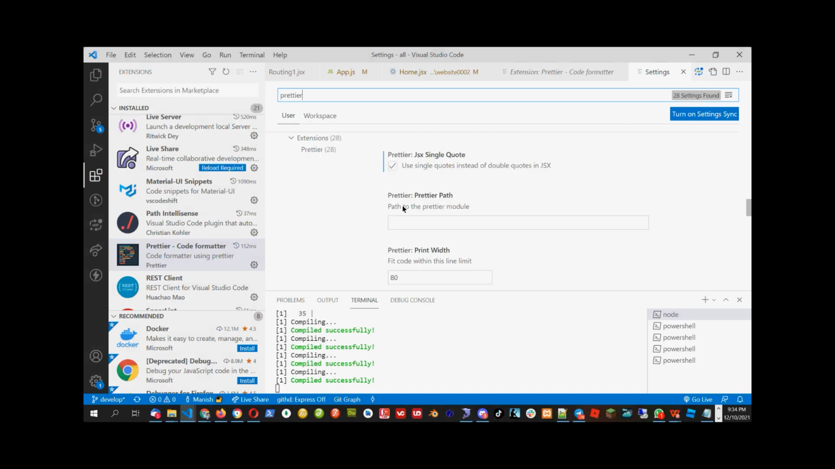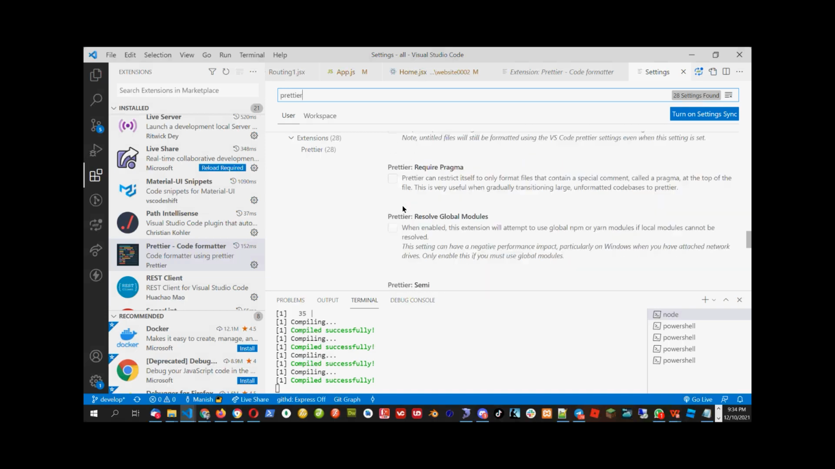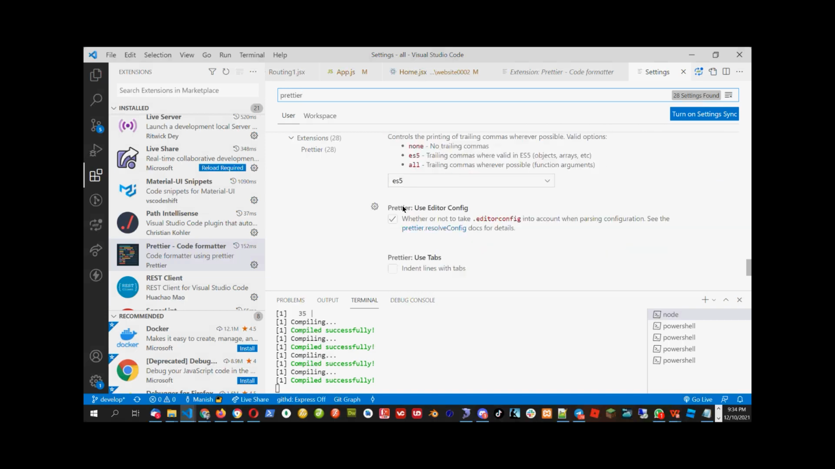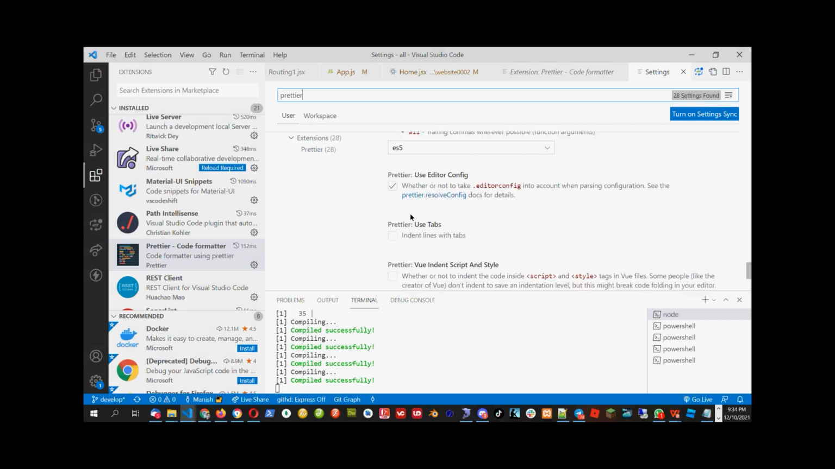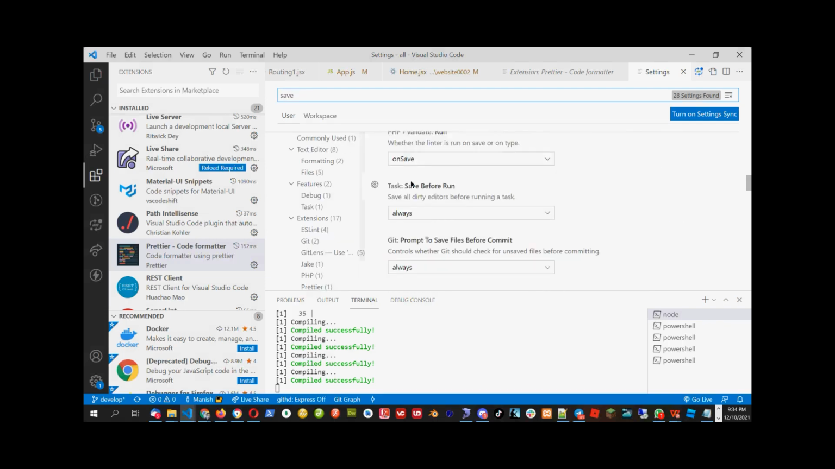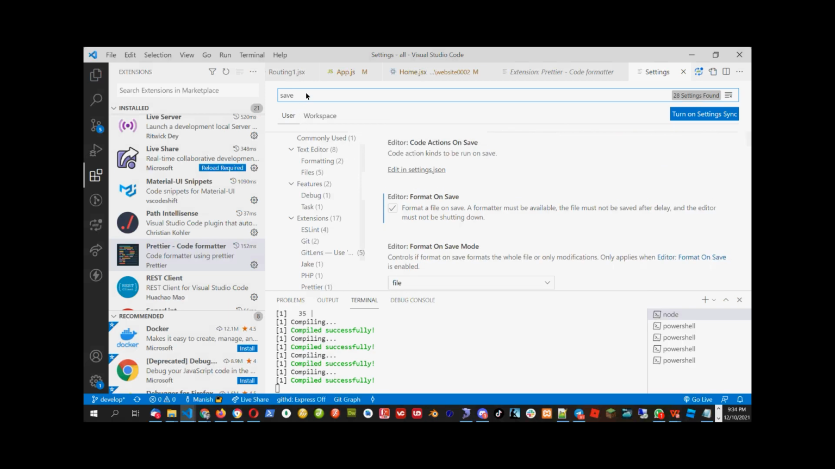I don't want to waste time on this. I already did this long back. If you see my previous first or second video, it may be there. Now go to the video and check the settings, and match my settings with yours. Also, you have to search for save, or format on save. There is a format on save option. You have to check it, so whenever you click the save button, it will format the code.